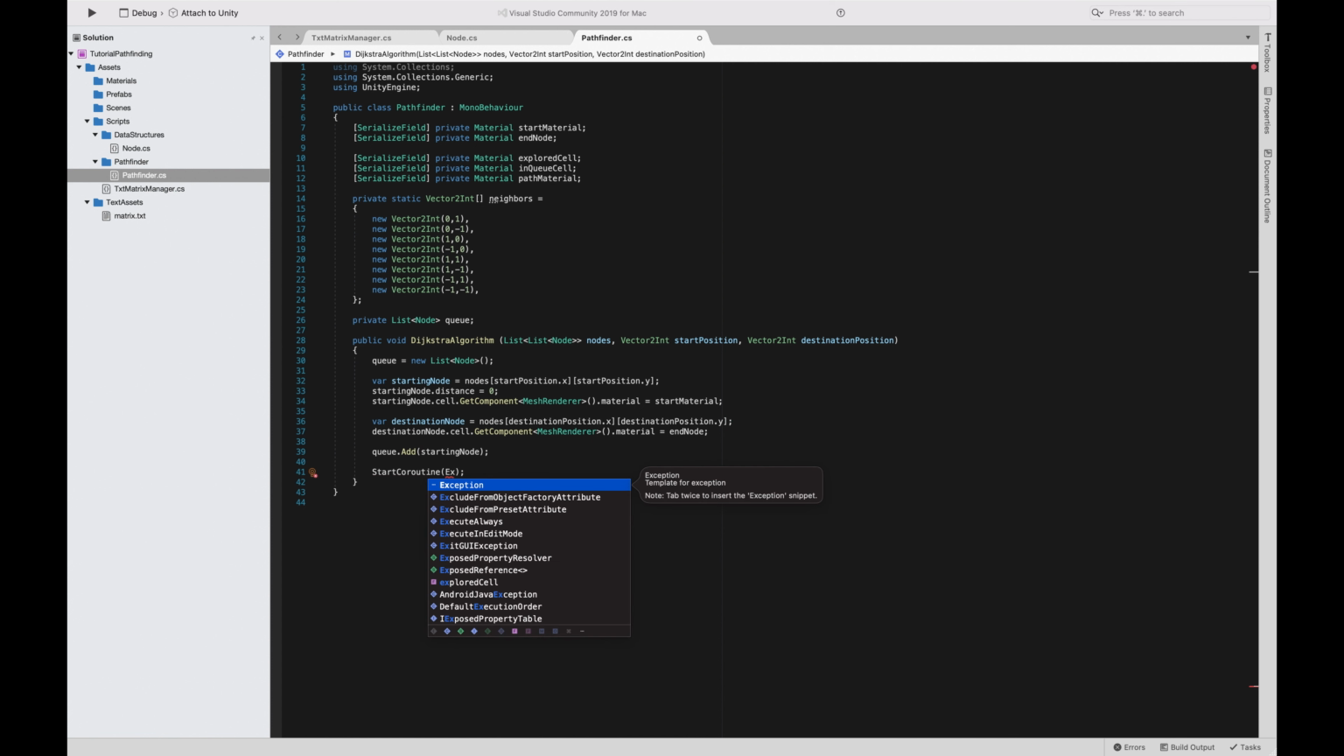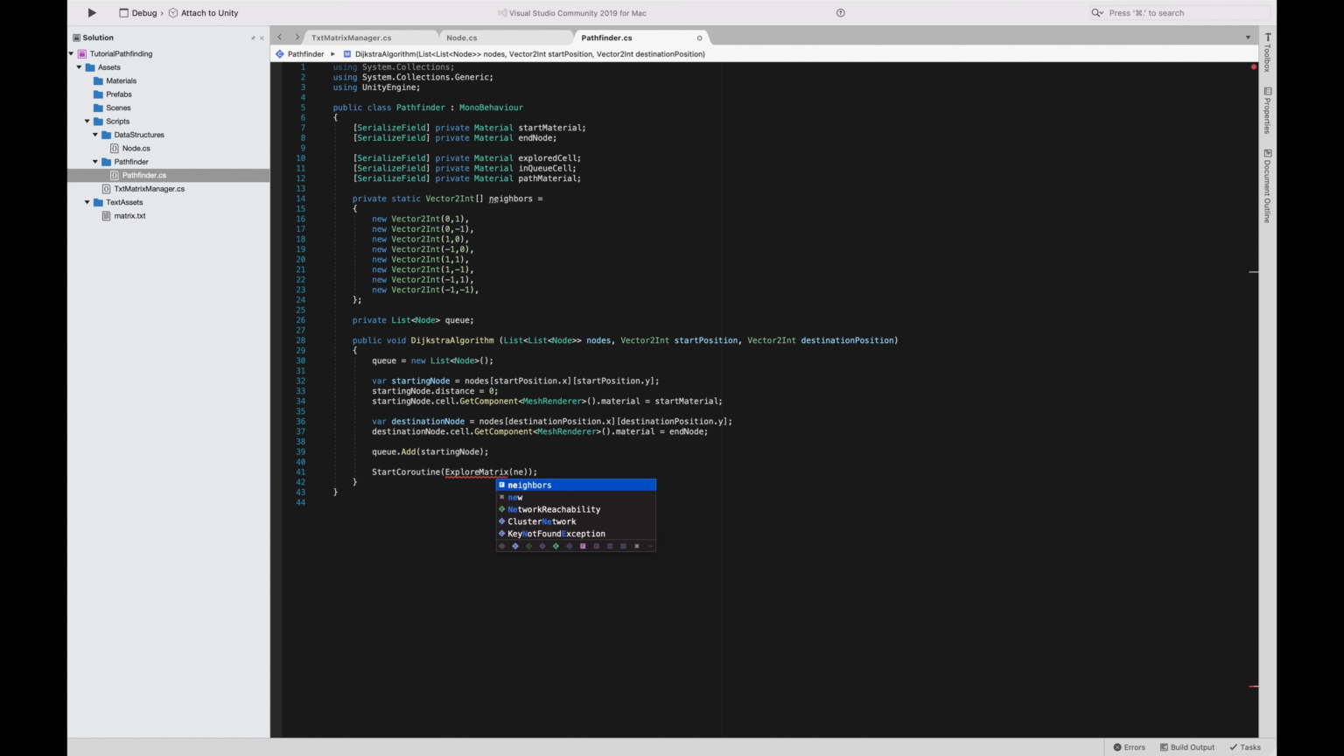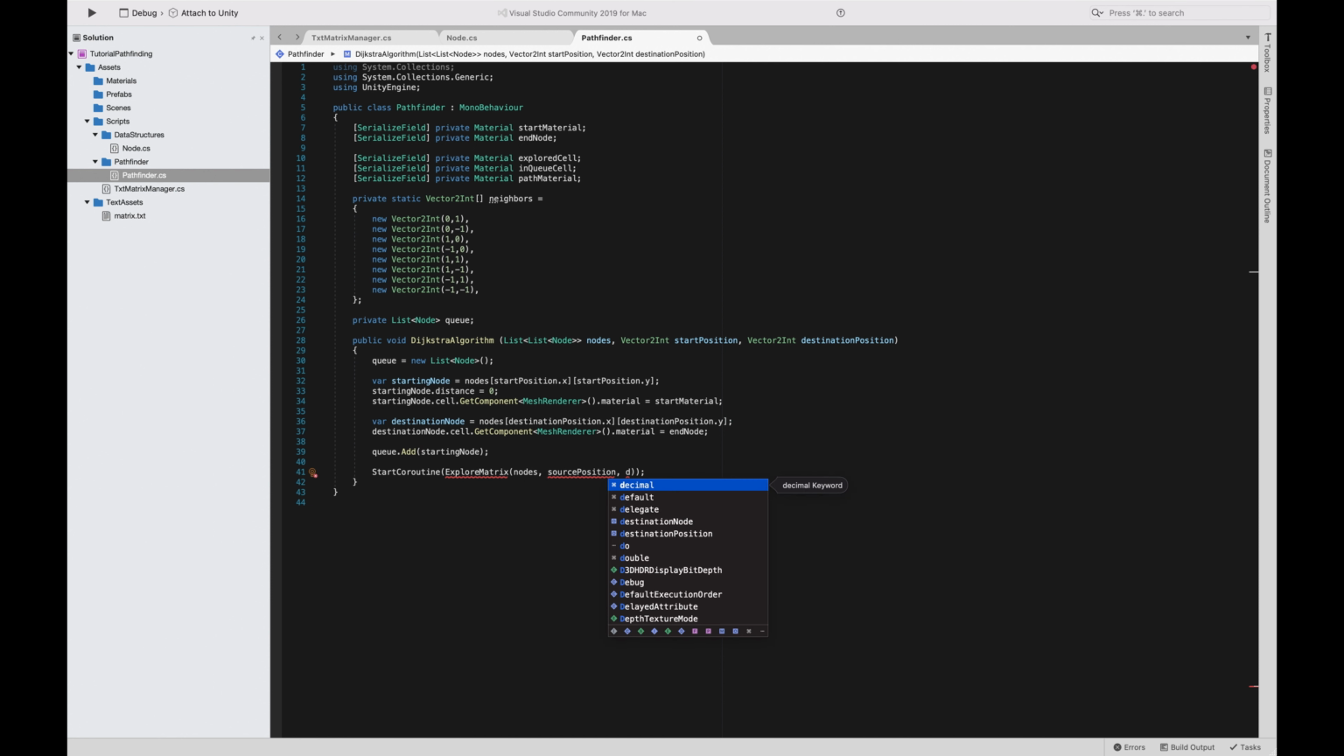So we're going to call explore ground, let's call it explore matrix actually, and we need to explore the matrix. We need the nodes. Then we need the source position and the destination position. Sorry, I called it start position.